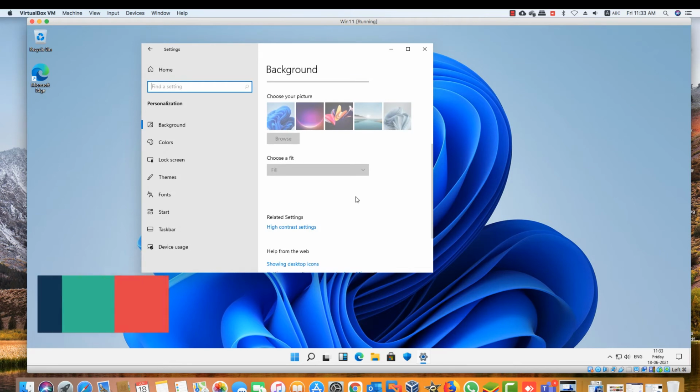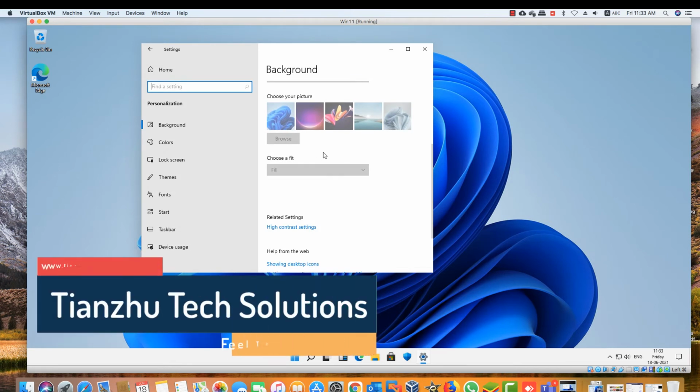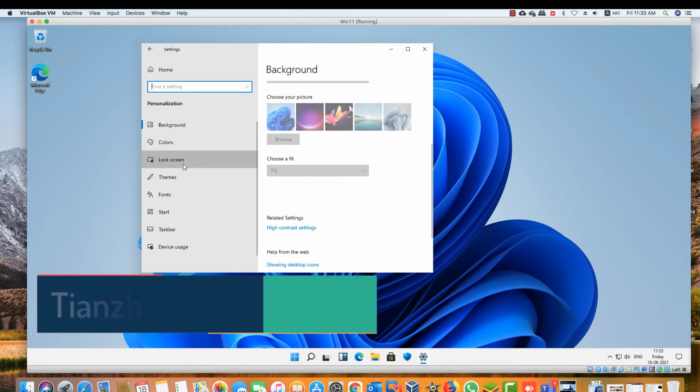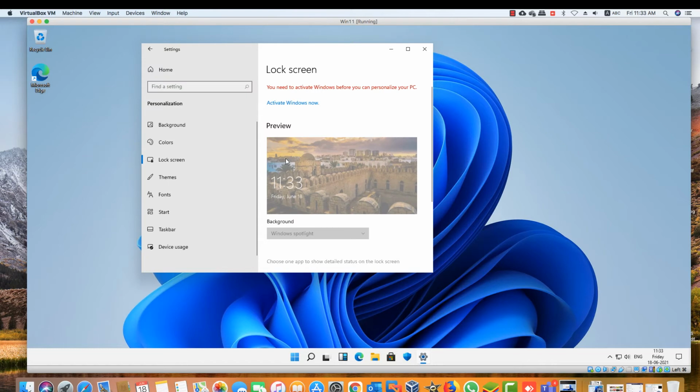Look at this. For that, your Windows must be activated to utilize all these options. So here you can see lock screen. If my system is in lock condition, you can see this window. So if you want to change it, first activate your system, then go to background, and from here you can browse and set a different wallpaper.